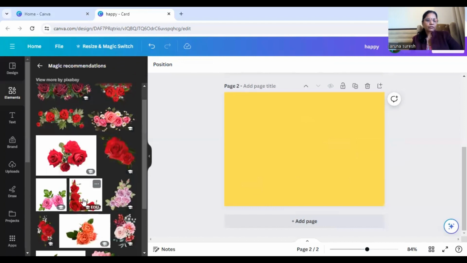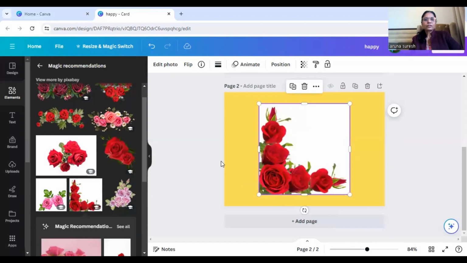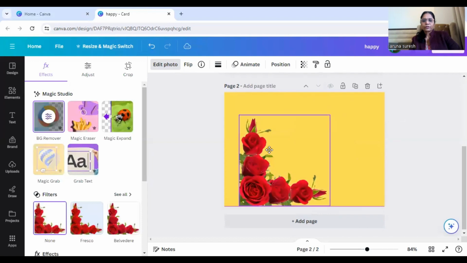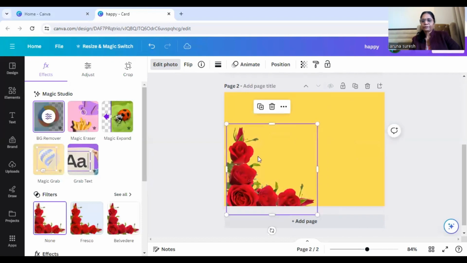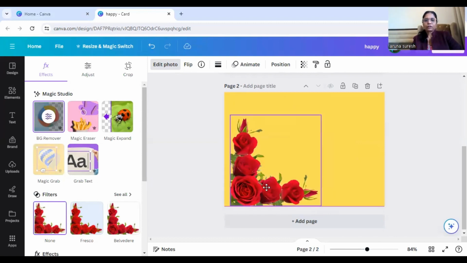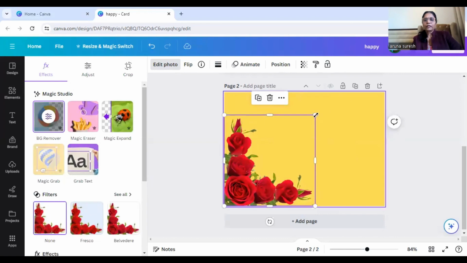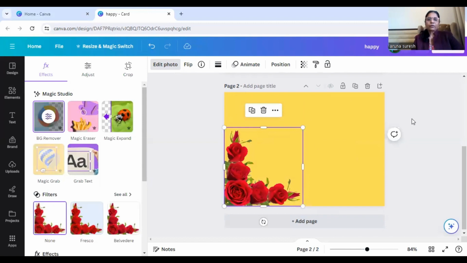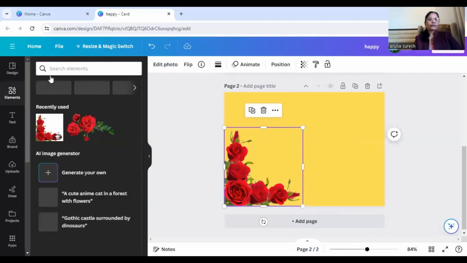I have a corner design which is in white background. So I will edit the photograph to remove the background. Now I've got the background removed. So I can place it here. Yes, I can place it here in the corner. If I want, I can just slightly reduce the design, and I want some cake to be added.